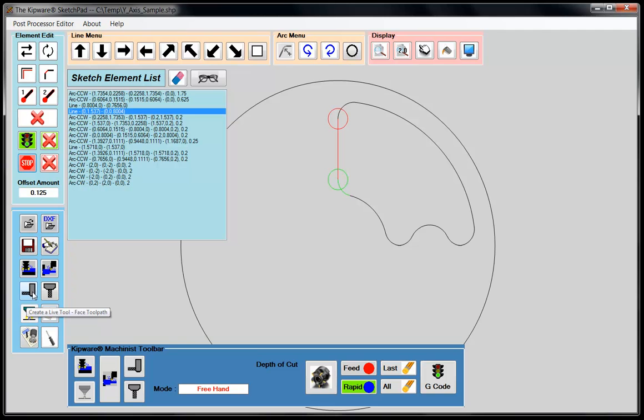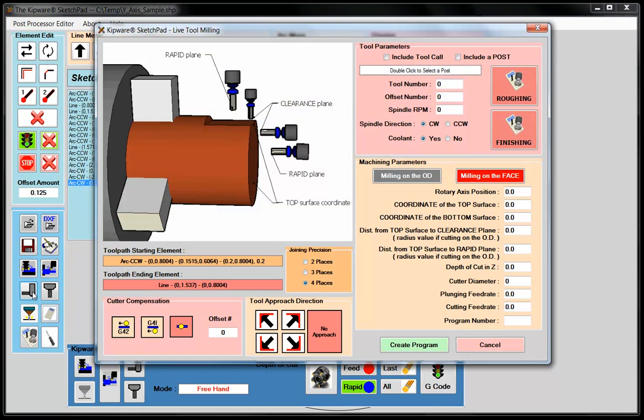So again, I can come to my icon and I can tell it that I want to do live tool on the face of the part. And then I can go back and give it some more information. So 2500 my RPM. I am milling it on the face. 15 degrees for the rotary axis position. 0, minus a quarter of an inch.